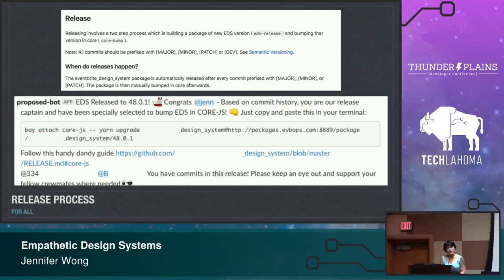We started to also create a release process for everyone. So we actually had more information about how to release EDS and how to go about bumping that in core so that anyone could do it at any time instead of having to wait every single week for three engineers to decide when that should happen.